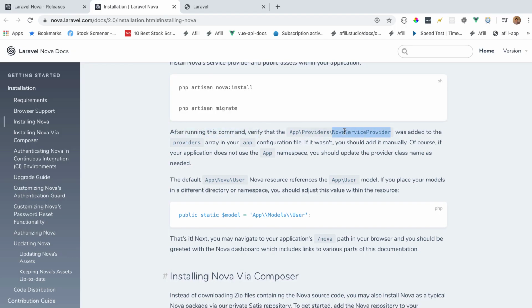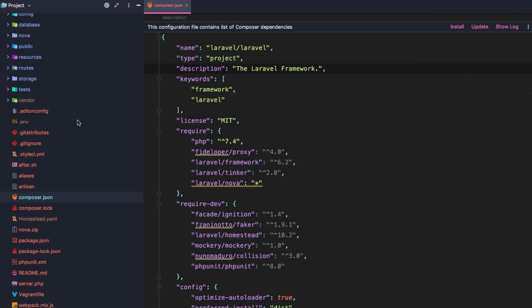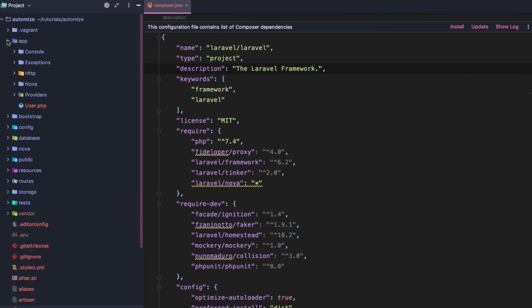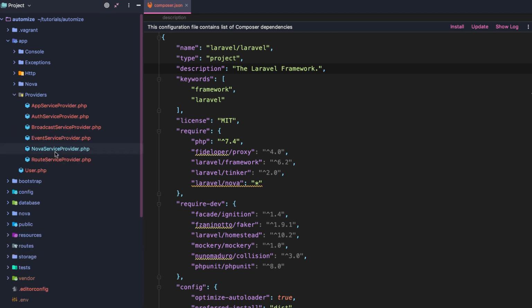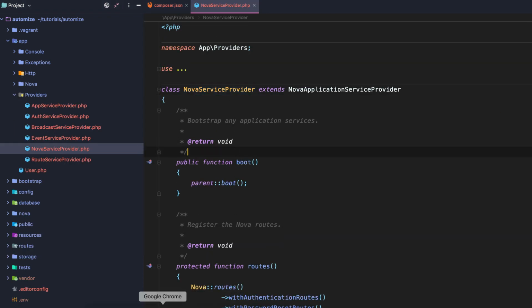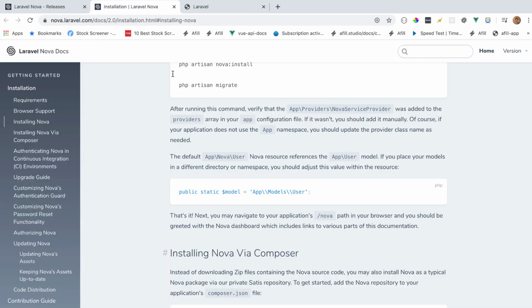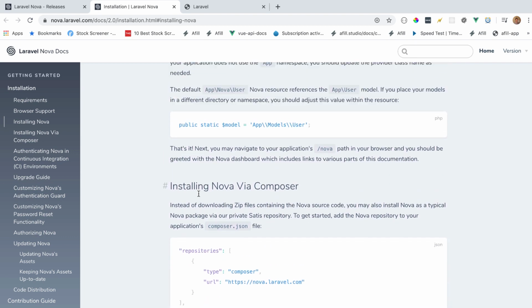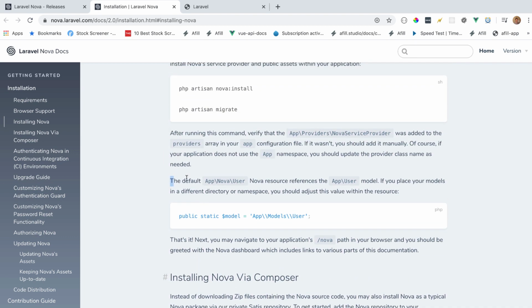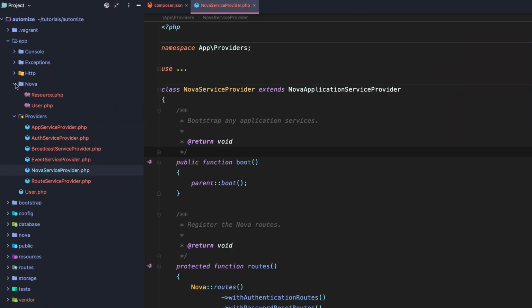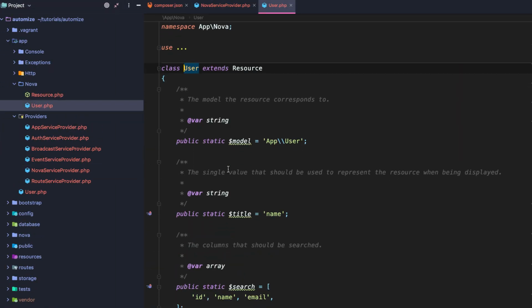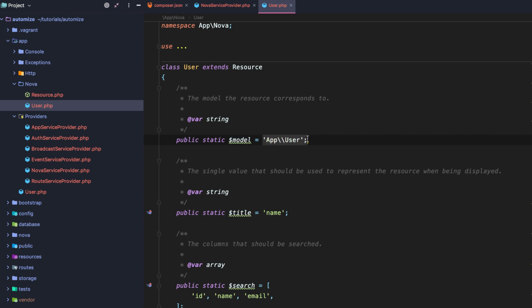After running that command, we need to verify that the Nova service provider exists. So to do that, we're just going to go to app/Providers and the Nova service provider is there. We properly published and installed Laravel Nova. But if we go back to our page, we still don't see Nova. So what's going on? Well, the next step, and I kind of don't like the order of the steps in the documentation, but the next step says, hey, we have a Nova resource that references our user model. So that's properly there. So what's that mean? Well, not much for the installation, honestly.